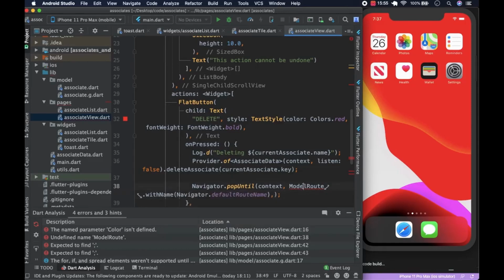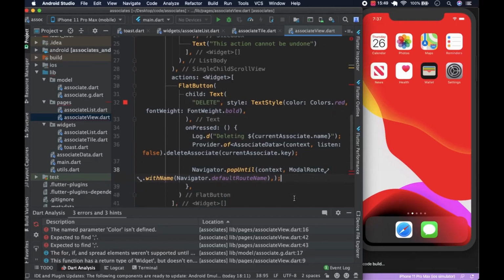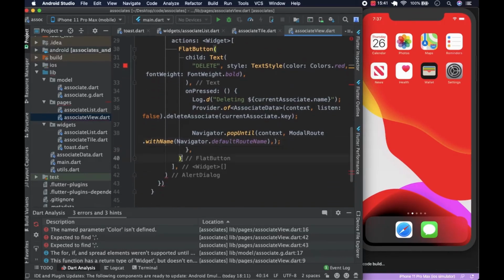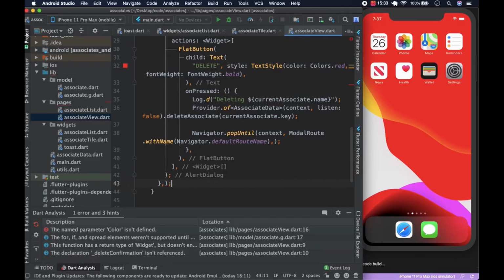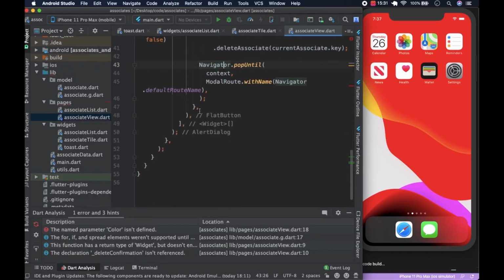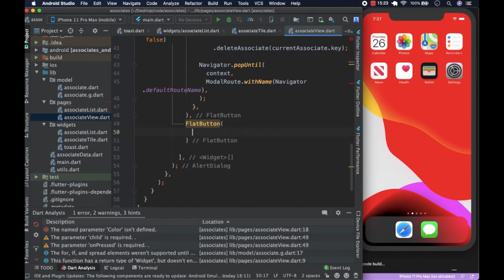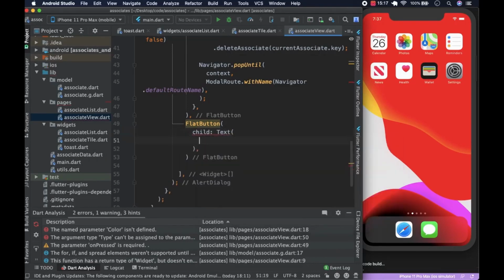Oh, sorry, it's supposed to be model route, not model route. Sorry, must be getting a bit tired. And yeah, we need another flat button for cancel, right? So we come here, hit a comma, yeah, like so, and we need another flat button. The flat button has cancel. This one is going to be a bit easier. Of course, it's going to have a child of text, like this.